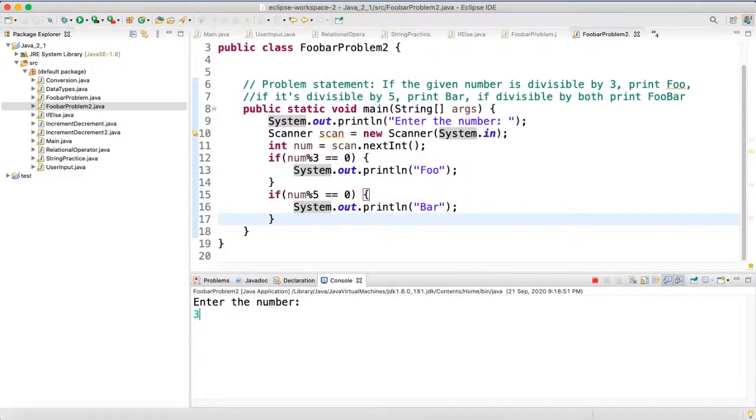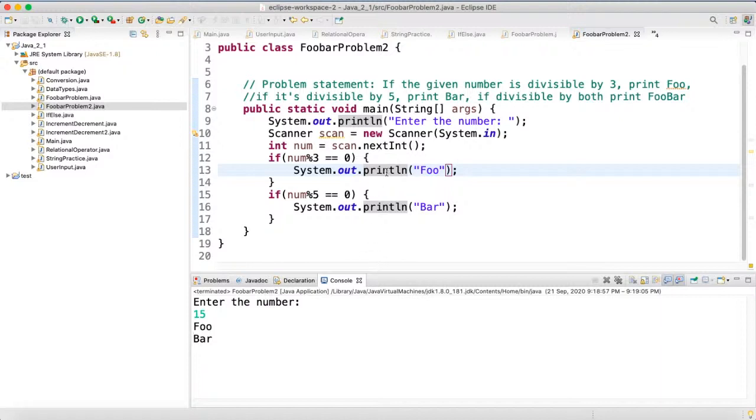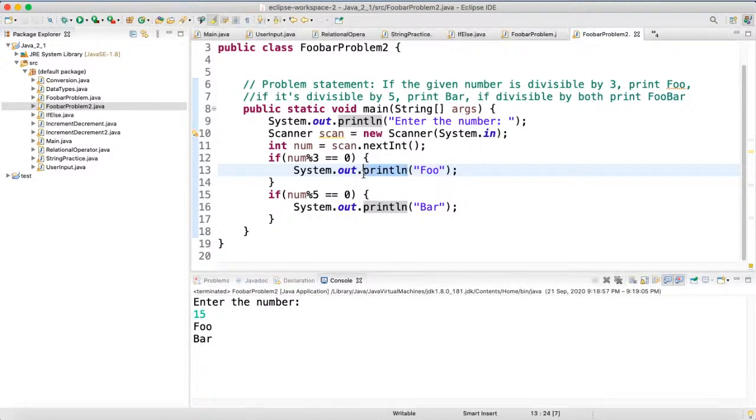If I am saying 3, I got foo, right? So this is working fine. So guys, if the number is 17, it will not print anything. There will be no output. Okay, when I give 15, I got foo bar, but they are separated, right? Foo is on one line, bar is on another line. So what's wrong here? Because whenever we do a string println, ln means a new line. So we just need to remove this ln part.